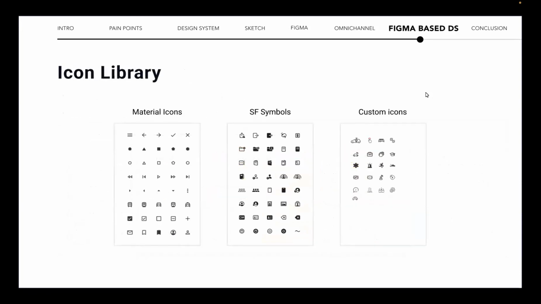After that, we defined our icon library. Across web and mobile, we were using a mixture of material icons, SF symbols, and custom tracker icons. But for now, on the mobile side, we are sticking to SF symbols for iOS and material icons for Android until marketing can deliver the new custom icons to us.